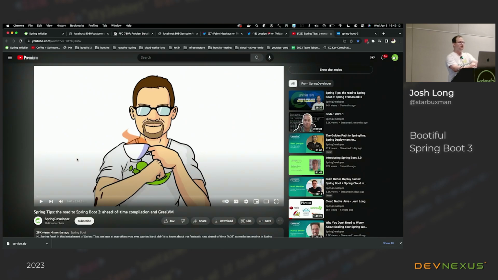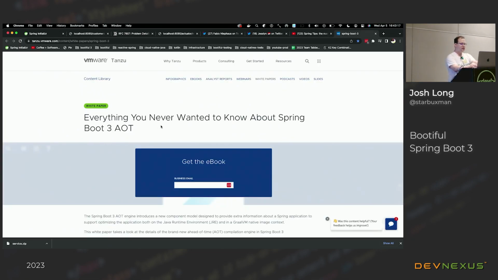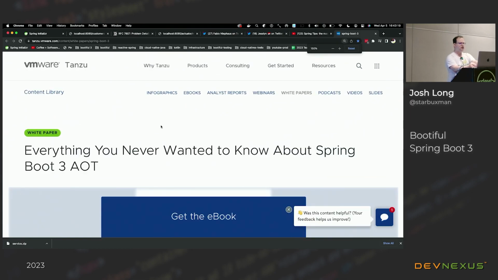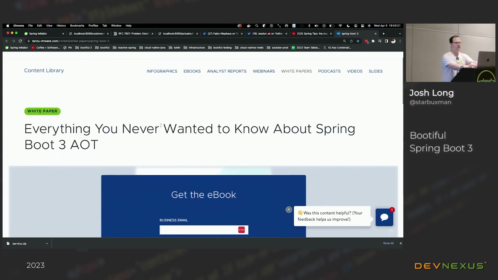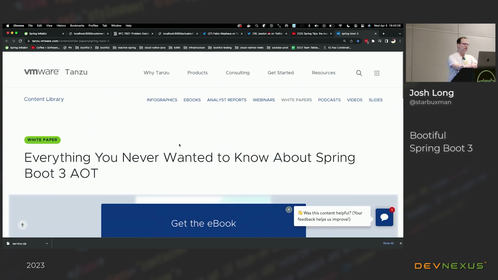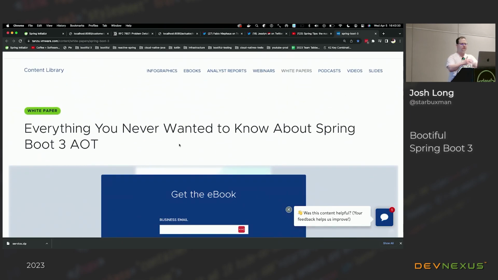And hopefully that'll help. If you're not into the moving pixel picture thing, I wrote a free ebook that you can get here called Everything You Never Wanted to Know About Spring Boot 3 AOT. It's like 50 pages. It's a quick read on the toilet even, it's easy. So get that, you can download it. You have to sign up, right? It's free as in cost, okay? But otherwise it's there for you. Hopefully either one of those will help.